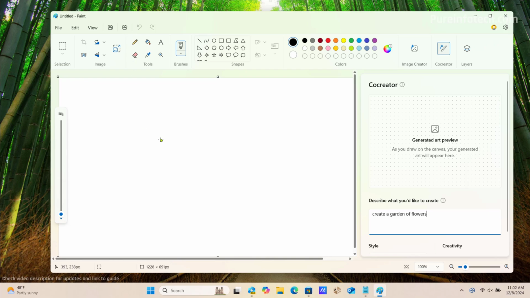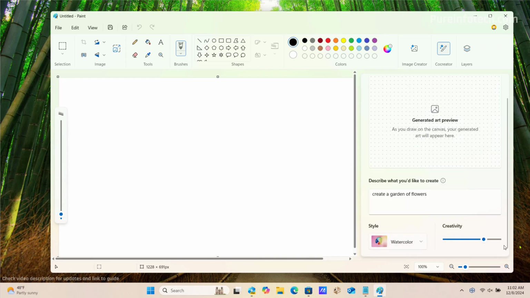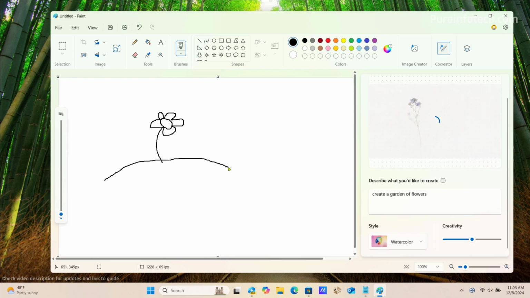Then you can grab any of the tools and you can start drawing, and the AI is going to create a version of the image of what you're creating. So I'm going to select watercolor and let's just put creativity to 50%. And then we're just going to start creating. And as you start doing your drawing, you can see on the right that the AI is already working. You can see how that looks. And let's just create another one. And you get the idea.